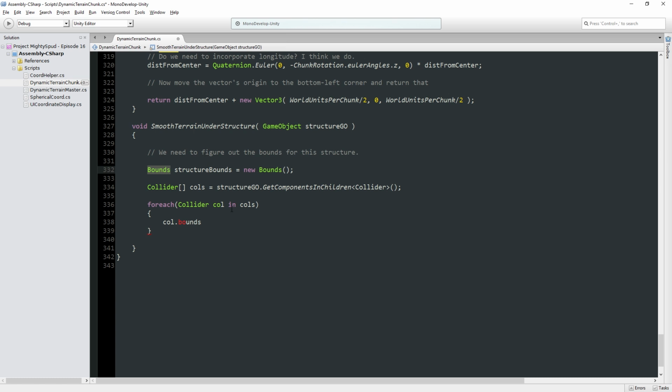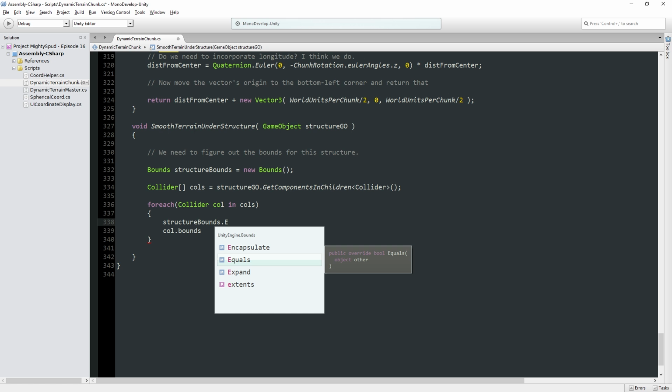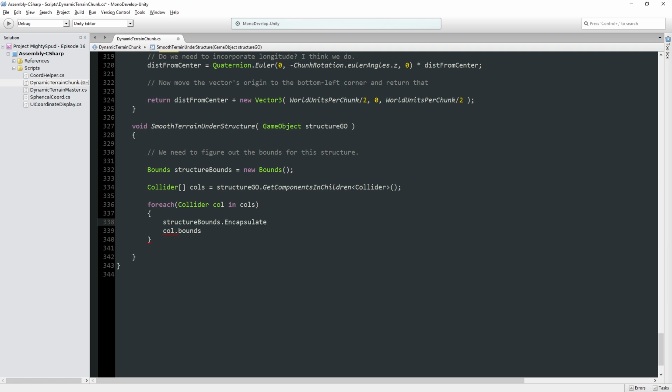So what you can do is, with your structure bounds over here, you can say, do you want encapsulate or expand? I was going to say encapsulate. Expand the bounds by increasing its size by amount. Oh, that would be amount. Yeah, so encapsulate like this. So what it will do is it will grow this volume. Basically, bounds describes a volume, and it will grow it to include the next one in here.